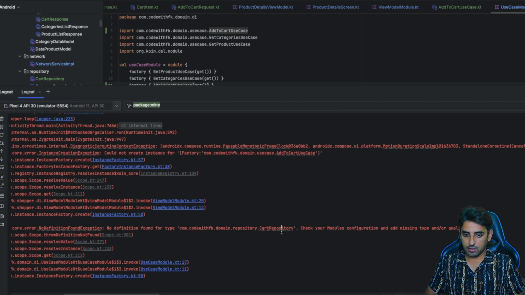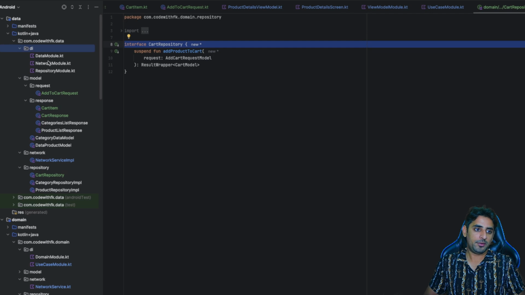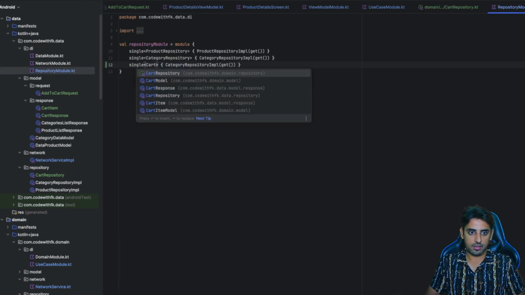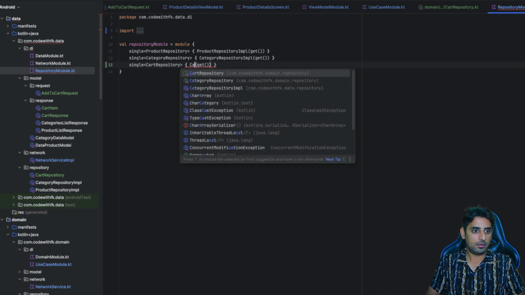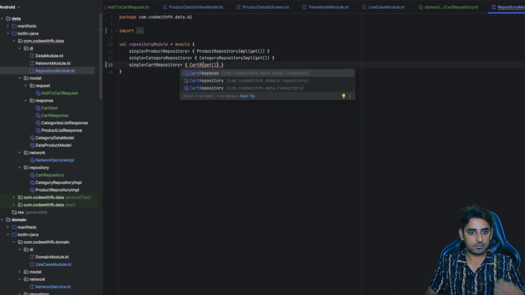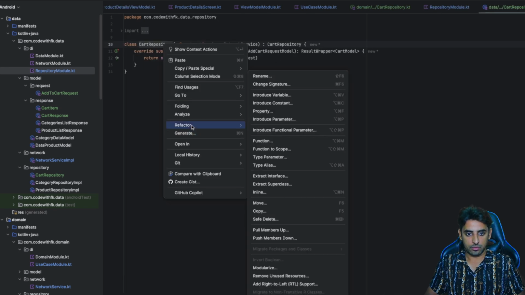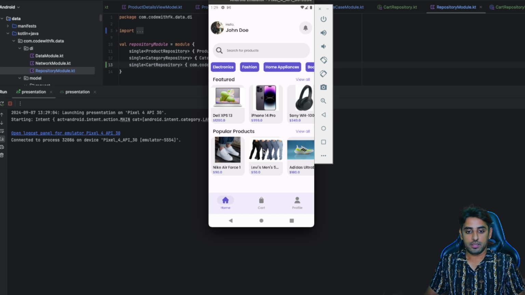Okay, it says that the cart repository is also not available. Sorry again, my bad. We need to define the repository as well, right? So we'll just create another thing and call it cart repository, and over here we'll call it cart repository impl. I guess I named it really badly, so refactor it and rename it. Okay, and now if I run it this time, hopefully we will have this.